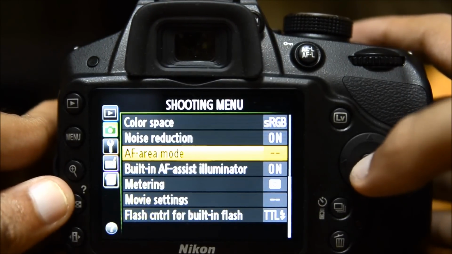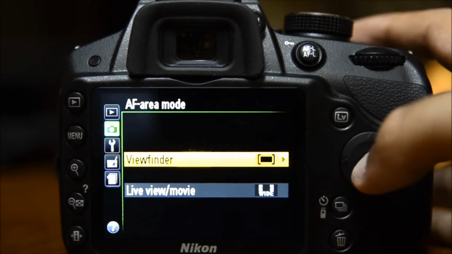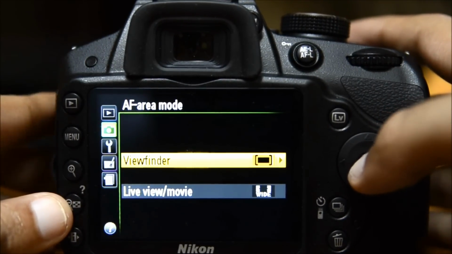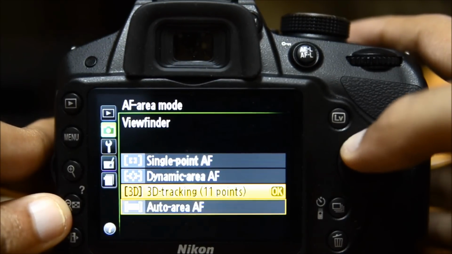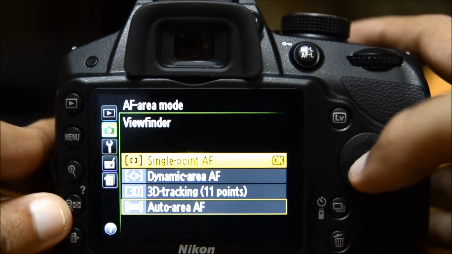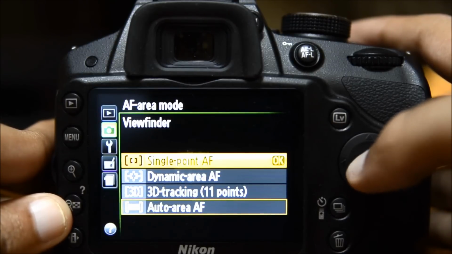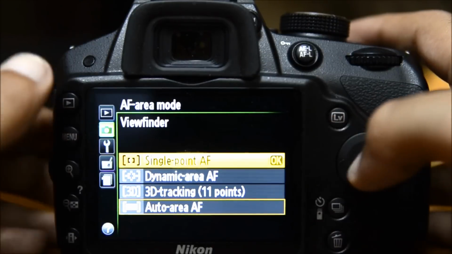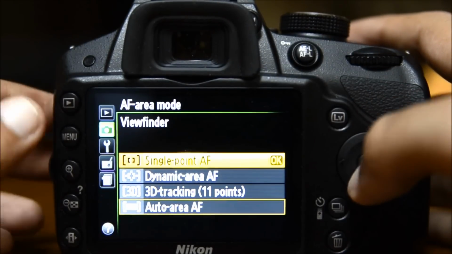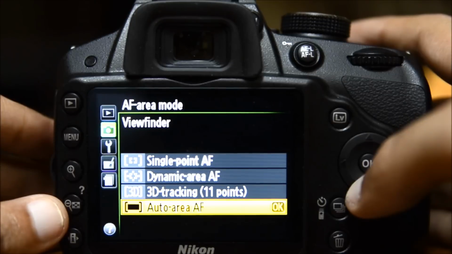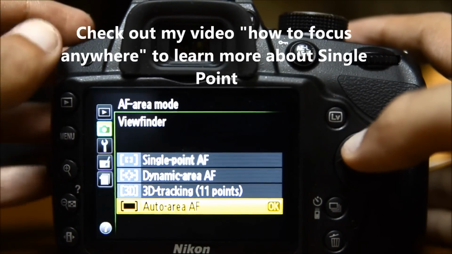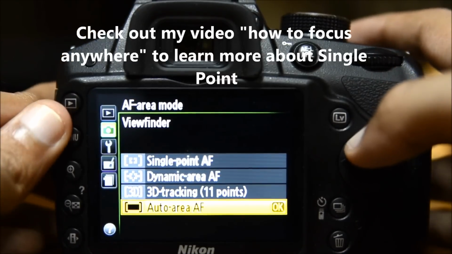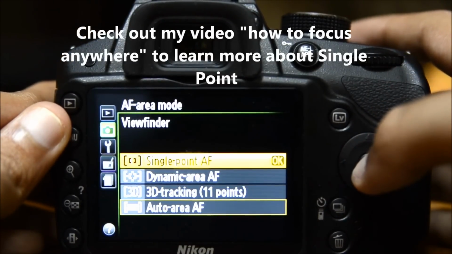AF area mode. This is absolutely imperative for you guys to understand. I've done a couple of videos on this explaining why it's important. Alright, leave it on single point, okay? This basically allows you to move this focal point in your camera around so you can focus where you want to focus. If you leave it on auto, which is your default, the camera is going to focus on whatever is the closest subject, or it is going to pick up dark colors. So make sure that you have this on single point.